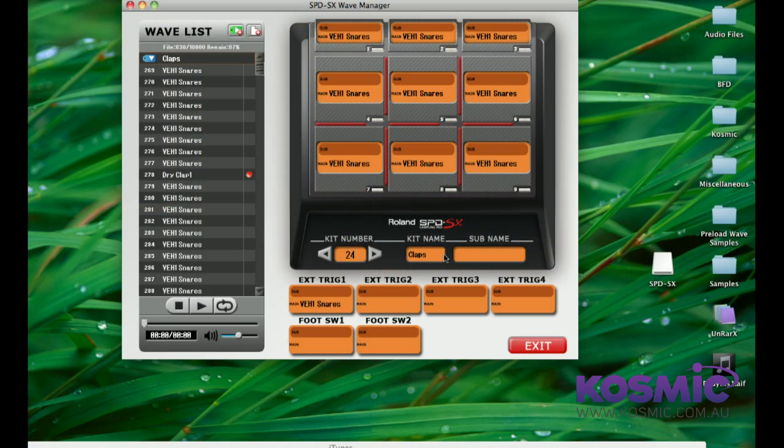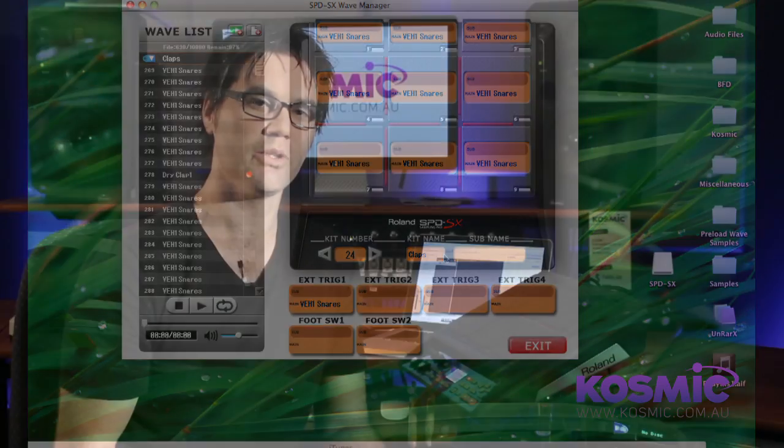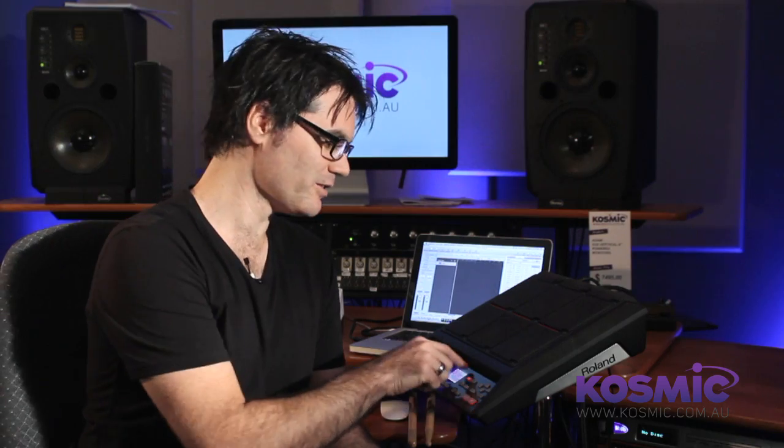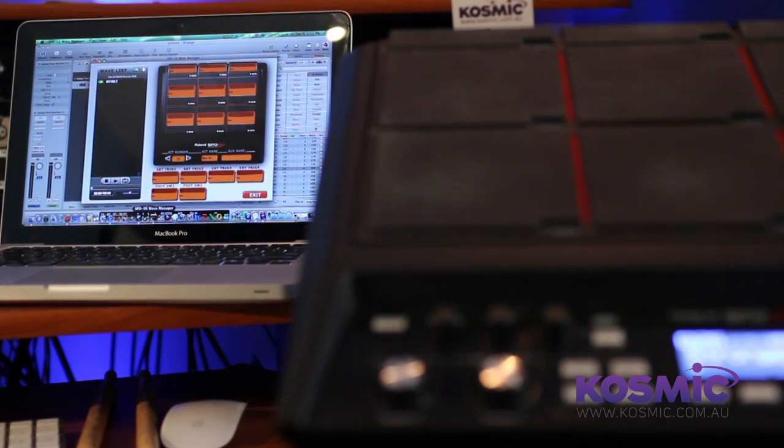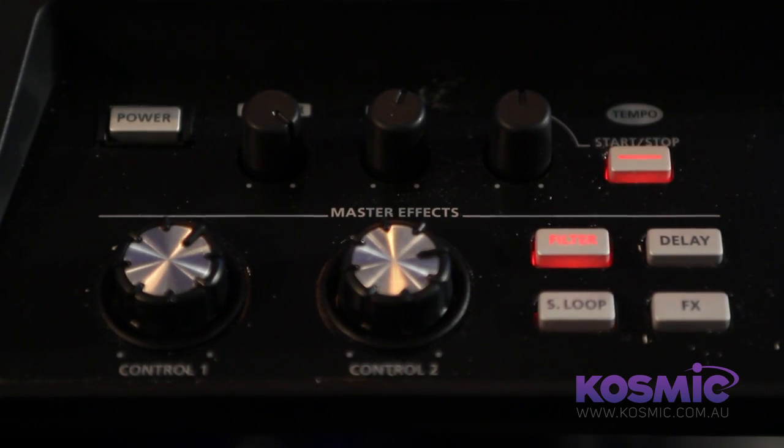So the new features on the SPD-SX is it comes with software, so it's really easy to arrange all of your samples and you do it via your computer rather than on the gig having to look into this tiny little screen and trying to organise all of your samples. Also, the SPD-SX has a different way of controlling your effects. While the SPD-S had effects built into it, this is a different way of doing it. It gives you a little bit more control over your effects while your samples are running.